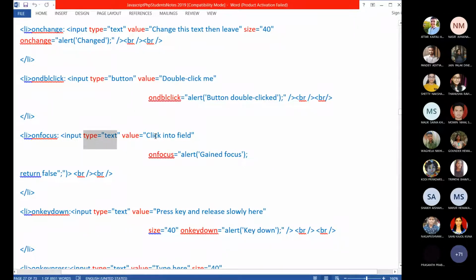When you click inside the text box, if you are going to type something in the text box, you will click first. So at that time this event will be triggered, and the message 'gained focus' will be displayed. And then we have on key down.